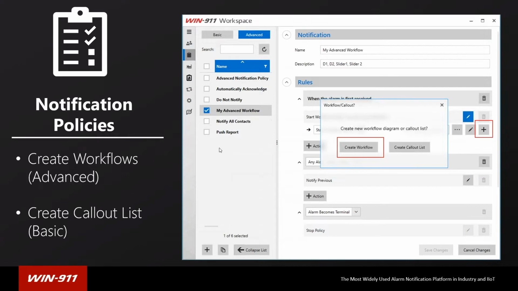We would click our create button, and then for when the alarm is first received, we have the option to hit the plus sign to create a new one. That's when this box pops up. And we can create a workflow, which is going to be an advanced flow chart, or we can still create a basic call out list if we like. And then we use the little pencil here to edit that if we want. And then if we've already got workflows created, we can use the browse button here to browse for those workflows instead of creating a new one.